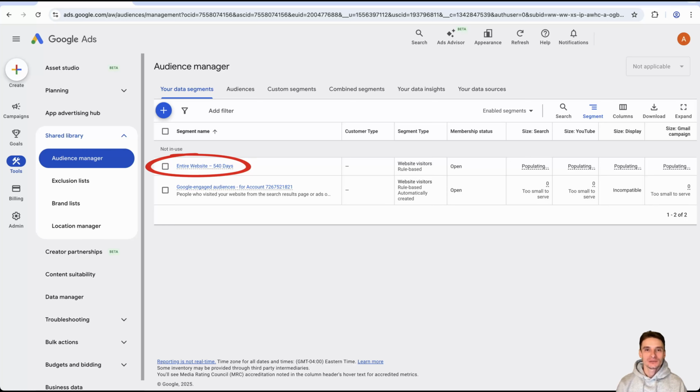Entire website, 540 days. Google built separate audiences for search, YouTube, display network, and Gmail. We're intentionally collecting audiences of people who were on our site so we can show them display ads. Our audiences include not only people who came from Google Ads, but also people who came from organic search, Facebook ads, and so on. In other words, we're collecting everyone who matches the rules we selected in the audience segment we're creating. It doesn't matter how they got to the site.